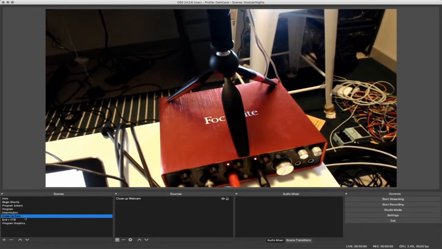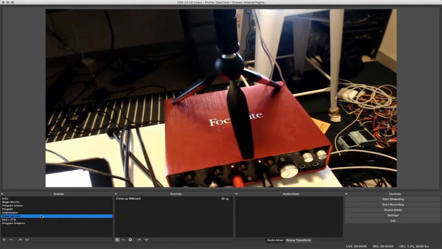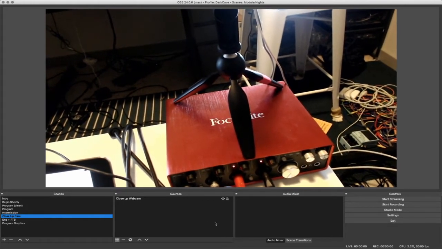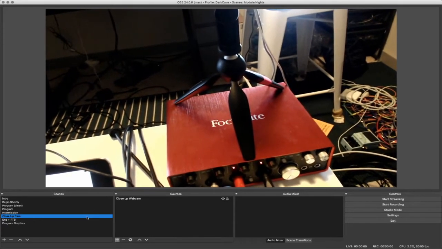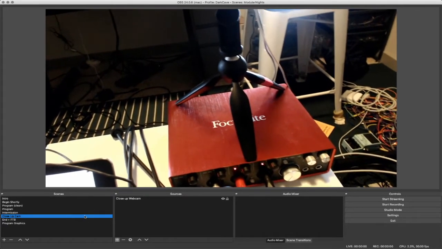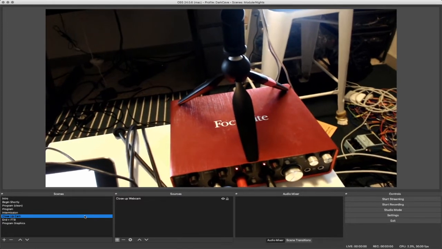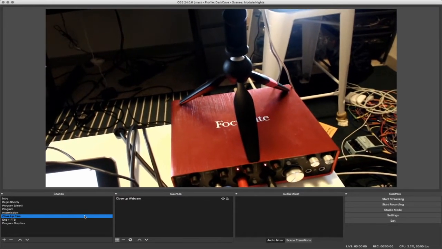Yeah, so in this mode, when you don't have two windows, anything you select in the scene is instantly going to go out to your program. Whereas the other mode with two windows lets you queue up the scene you want, and when you're ready, hit the transition button. Yep.